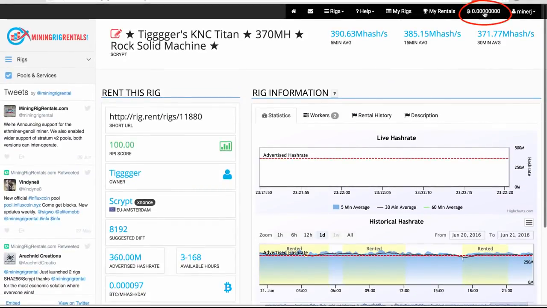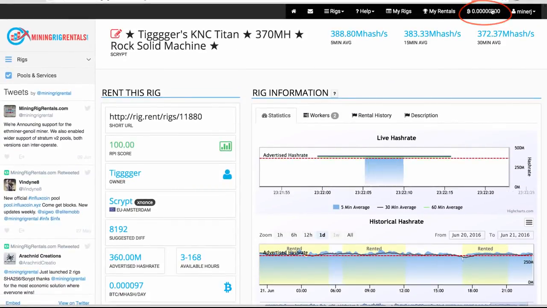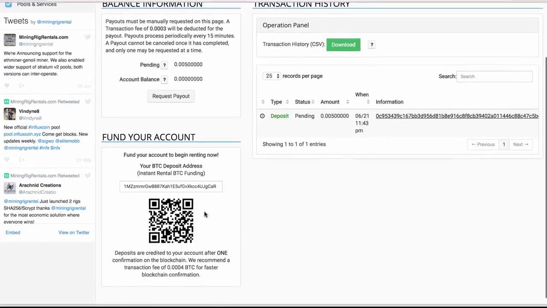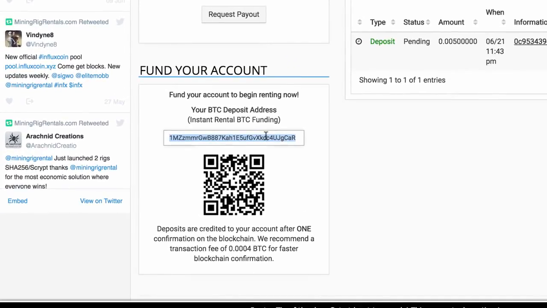But here's the problem. If I look at this top menu bar, I've got 0 Bitcoin in my account. So what I'm going to do is click this link. That will bring me to this page that will show me the address that I need to send the Bitcoin to from my Bitcoin wallet.